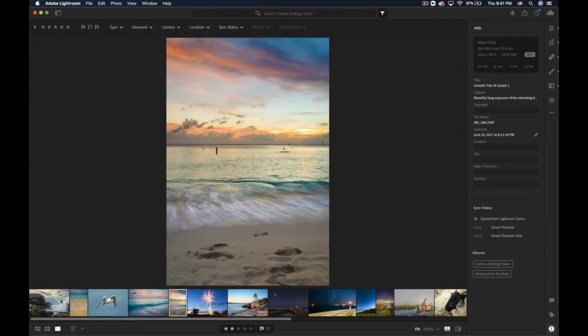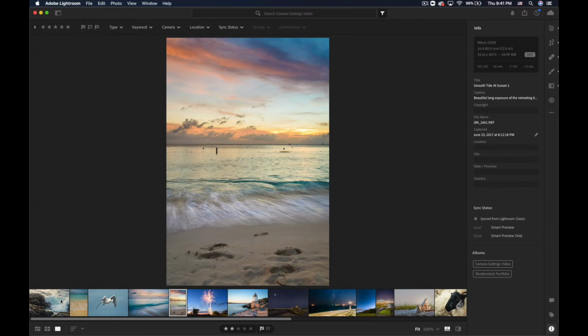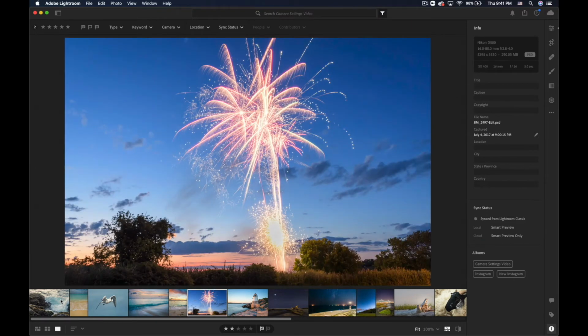But again, this was a slower shutter speed. Again, same thing, same beach actually in Grand Cayman. I was trying to achieve the same shot. I just wanted to show you another example of that. 1/3 of a second this time, aperture of f8 and ISO of 100. Now, going a little bit slower.